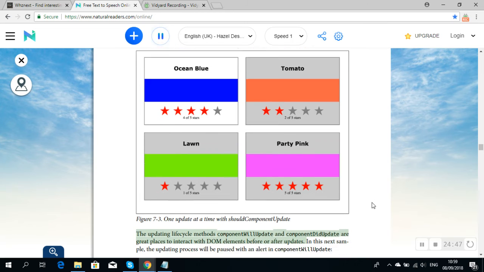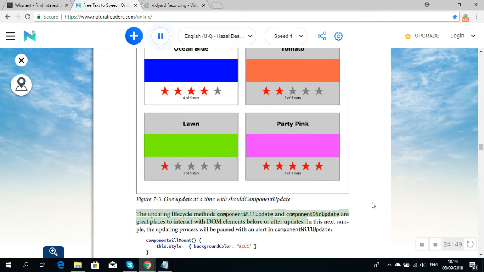The updating lifecycle methods componentWillUpdate and componentDidUpdate are great places to interact with DOM elements before or after updates. In this next sample, the updating process will be paused with an alert in componentWillUpdate.